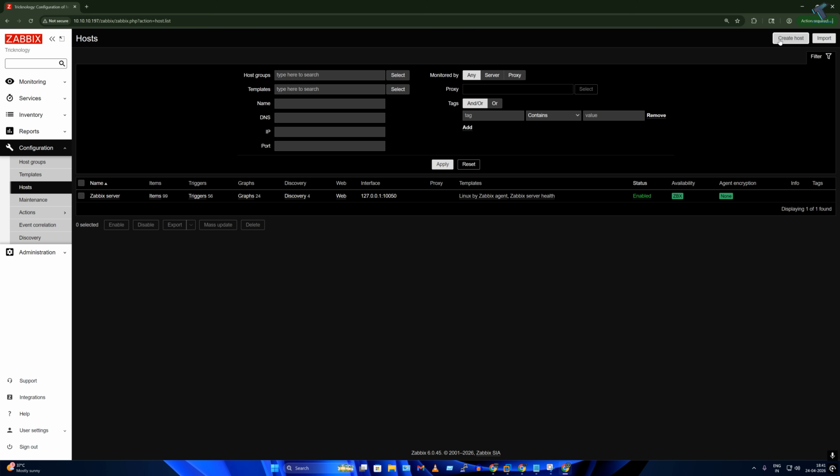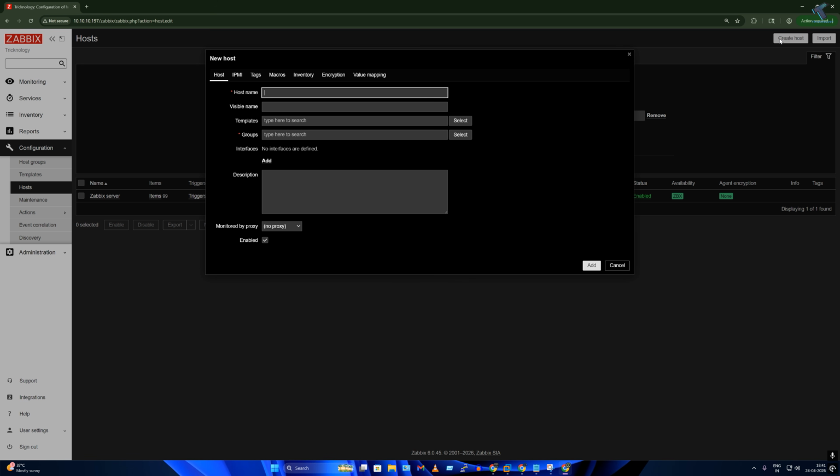But before we can add anything here, there is one important step. We need to install and configure the Zabbix agent on every machine that we want to monitor. This agent will send system information like CPU usage, memory, disk and network stats back to the Zabbix server. So basically every computer or server in your network that you want to monitor must have the Zabbix agent installed. In the next step, I will show you exactly how to install and configure the agent on your systems.